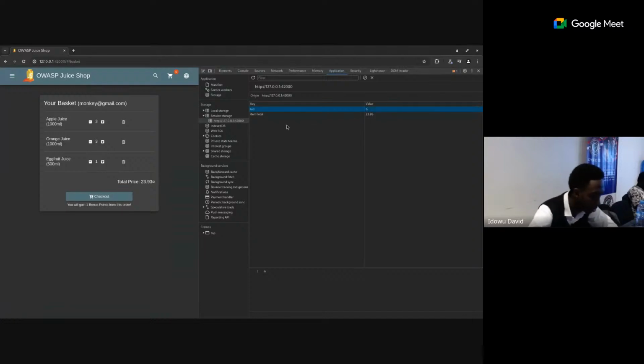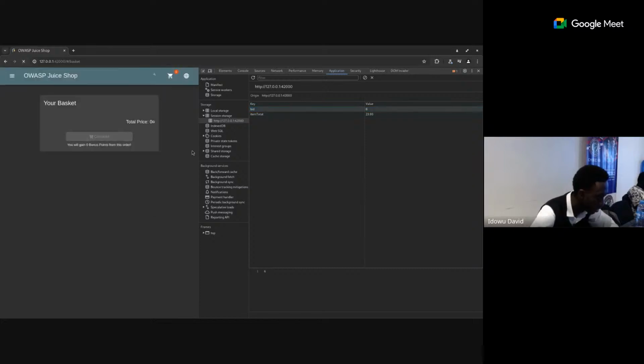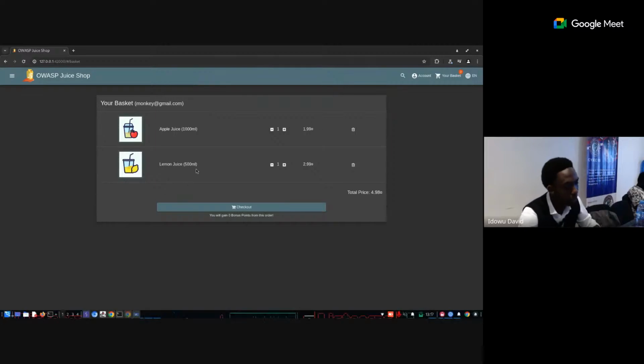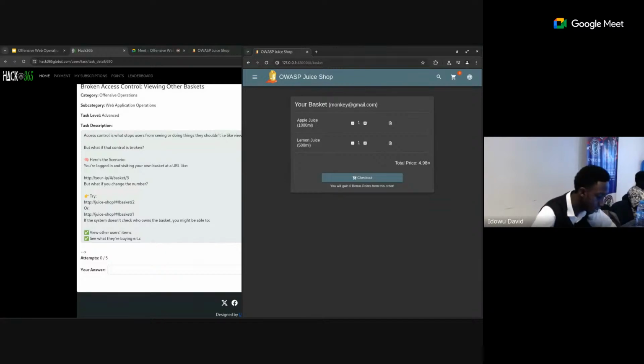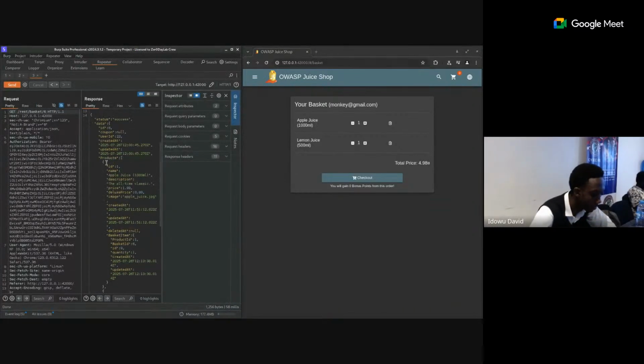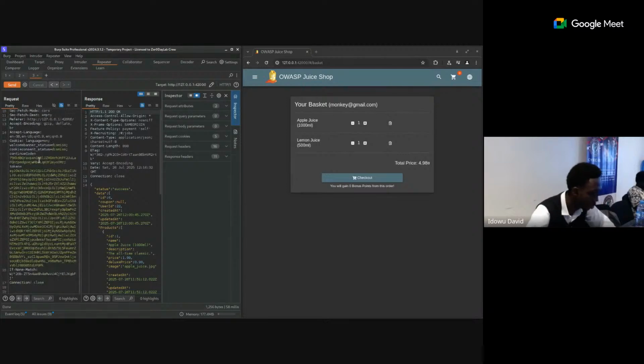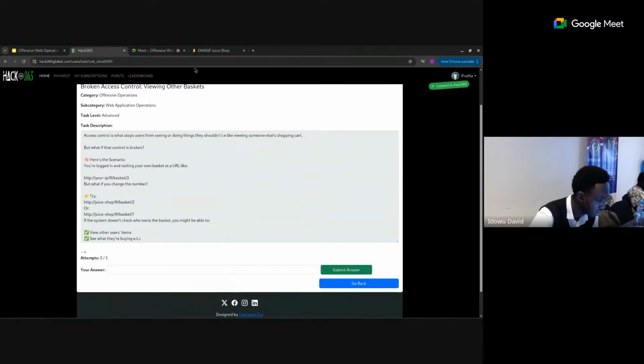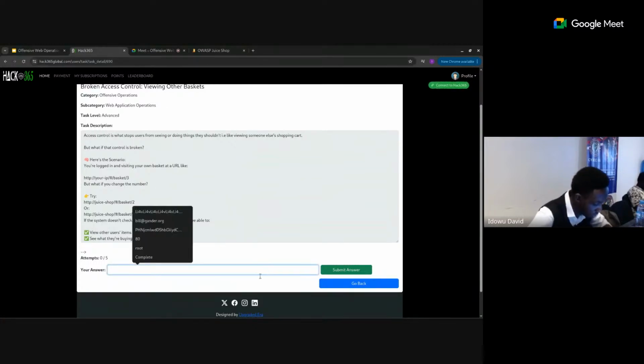We just go back to our own basket. So by tampering with the ID of each basket, we've been able to break access control and perform horizontal privilege escalation by viewing other people's baskets. So we've accomplished the task right here. We just type in complete.